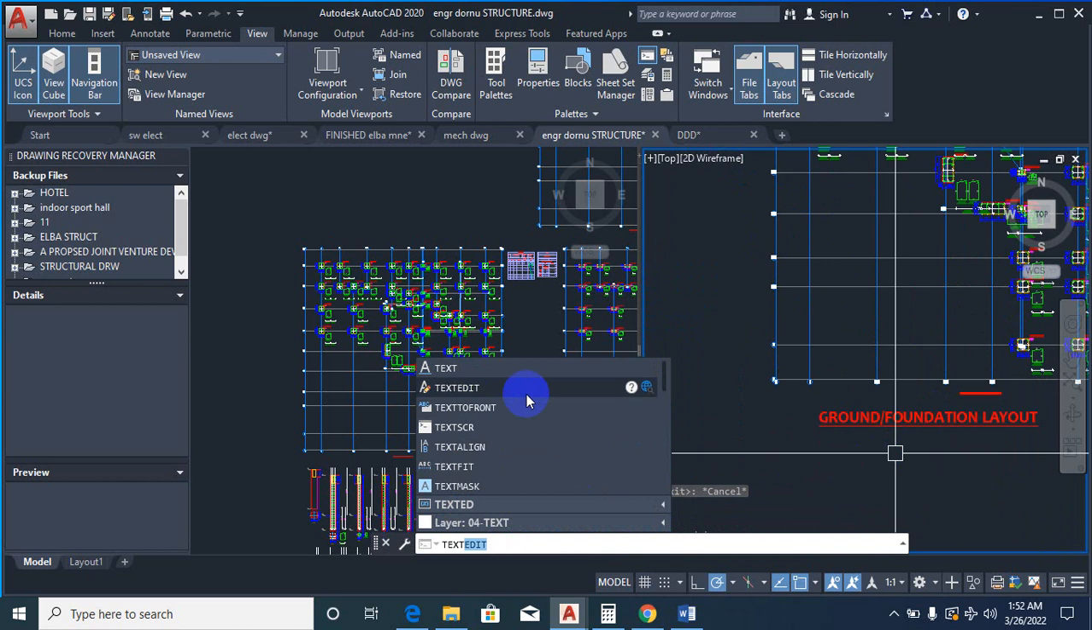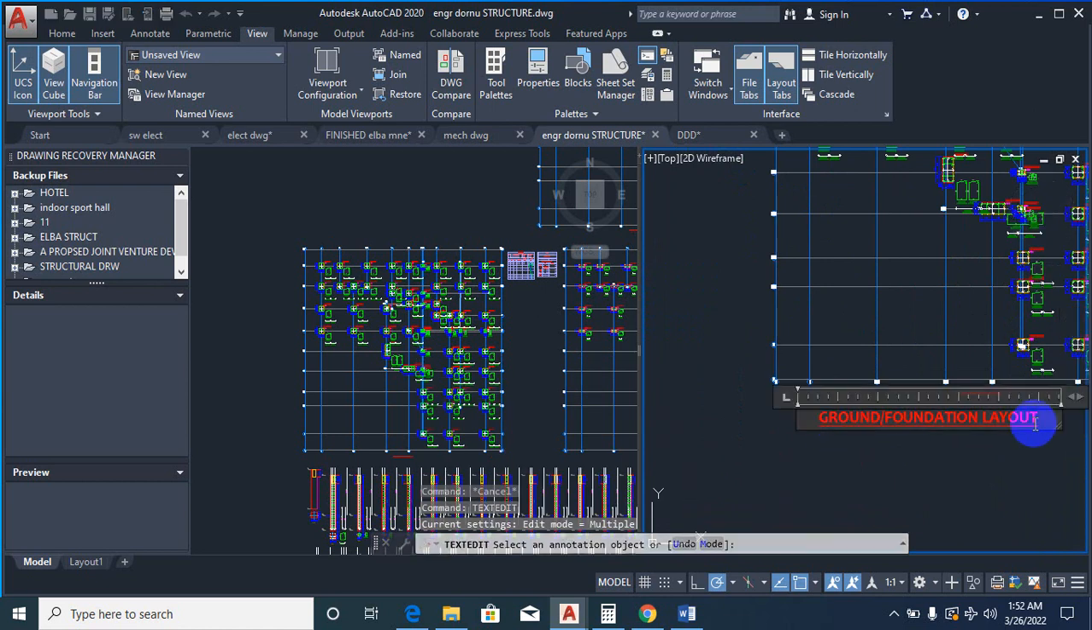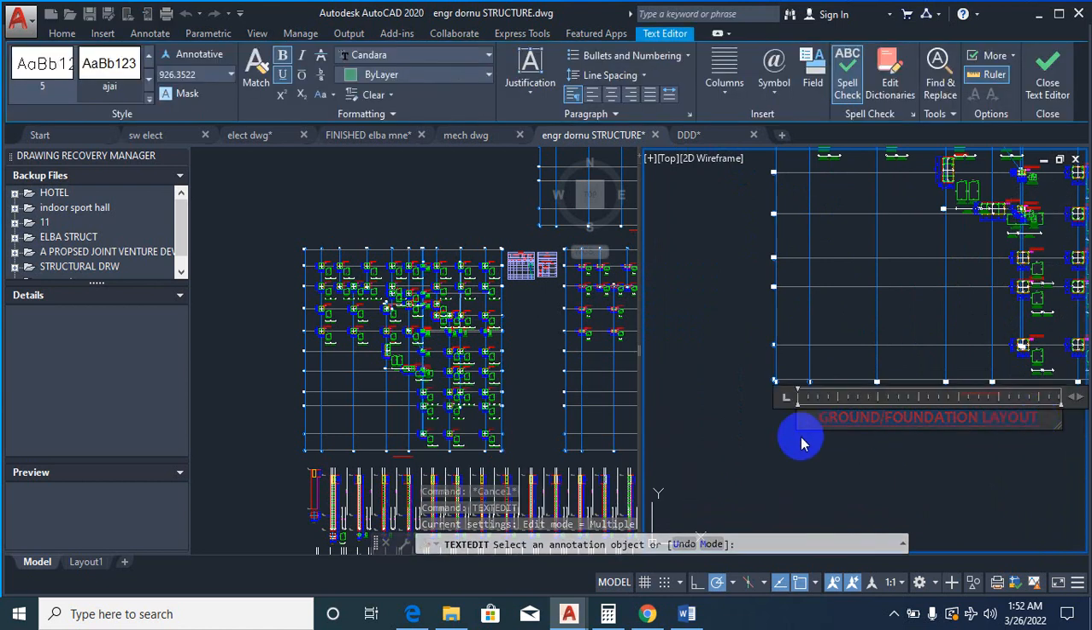Test edits. Let's say this is foundation. Column layout. Details.